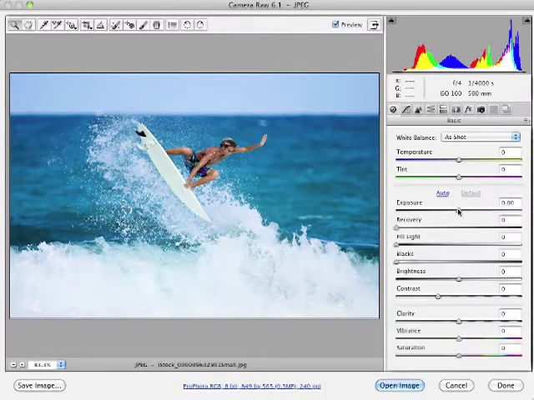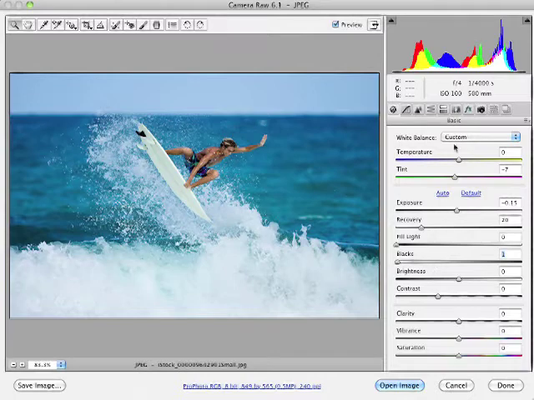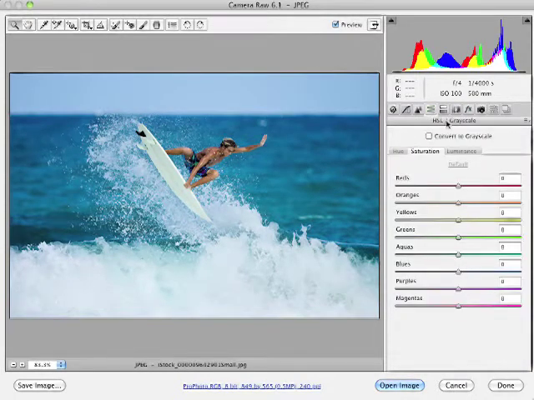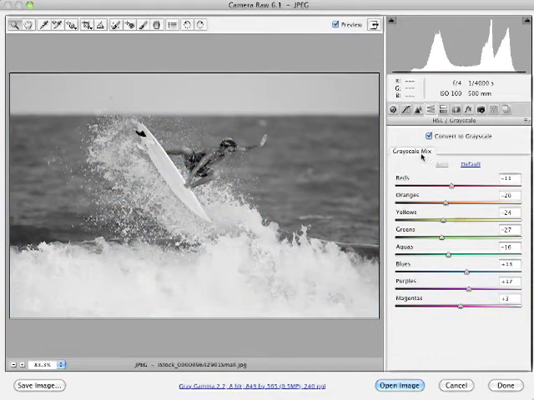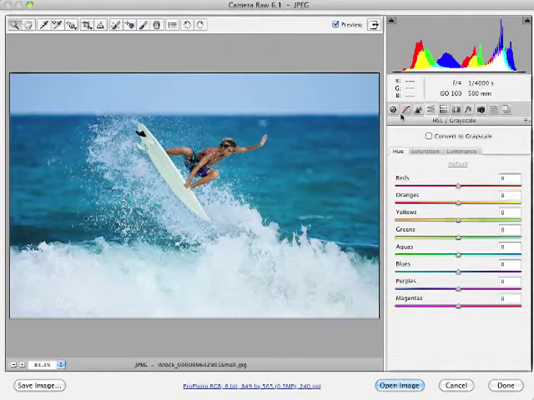But things like exposure, white balance, recovery, fill light, blacks, these are things we're going to do on all of our photos. Grain is not something you're going to do on all of them. It works great if you want to convert to a black and white. Just go to HSL, convert to a black and white, and you can add your grain. But we're going to take it a different way here.